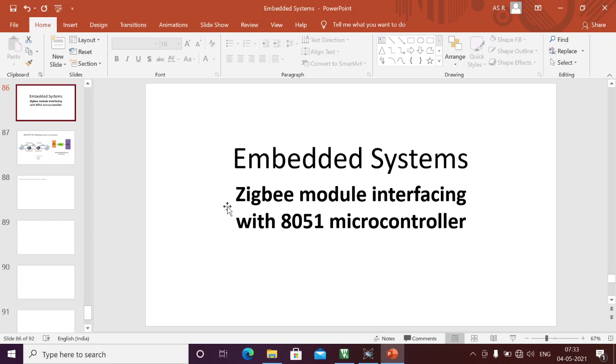Today we are mainly discussing Zigbee module interfacing with the 8051 microcontroller. How we are going to interface this Zigbee module with the 8051 microcontroller, how we are going to receive the data from this Zigbee module to the 8051 microcontroller, and how we are going to process the data within this 8051 microcontroller, that we are going to discuss mainly using embedded C programming today.